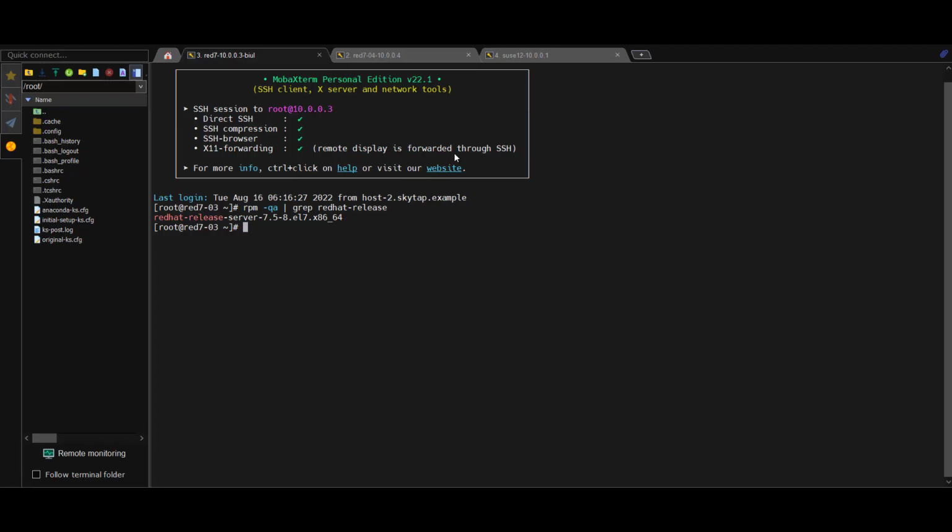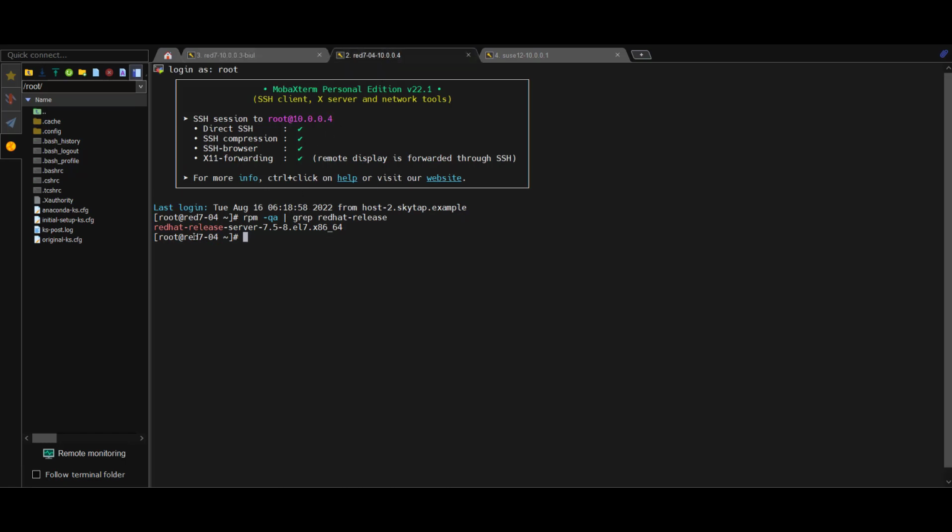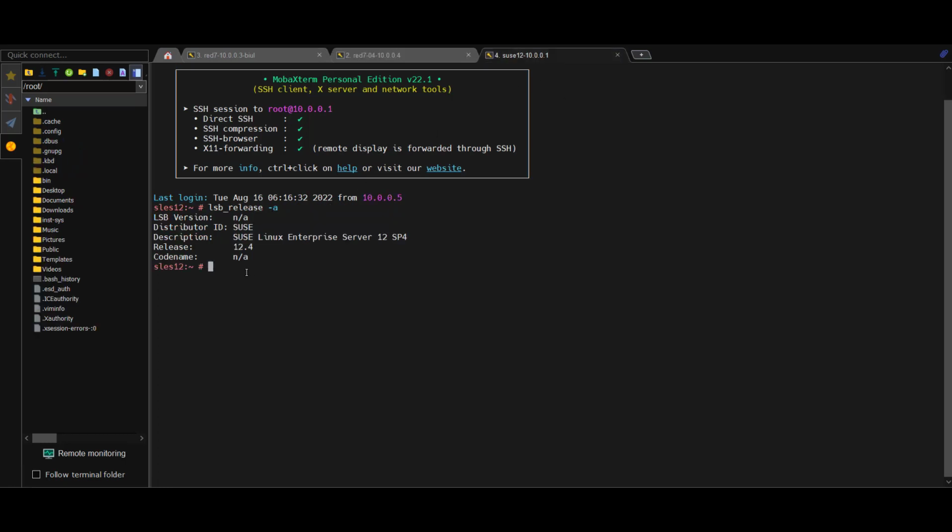And here I'm connected to that system that we're going to install BIUL and the ADB agent on. I'm using MobaXterm, if you're familiar with it. I'm just going to go through these tabs at the top. This is the Red Hat server at .3. You can see the version number here. Here is another Red Hat server we have. We're going to install the ADB agent on another 7.5, and we have the SUSE 12.4 endpoint here as well.